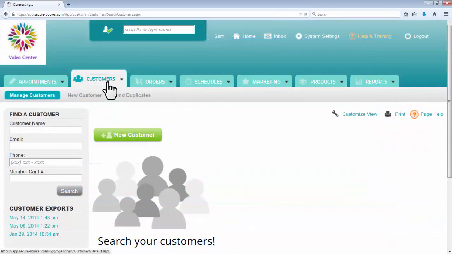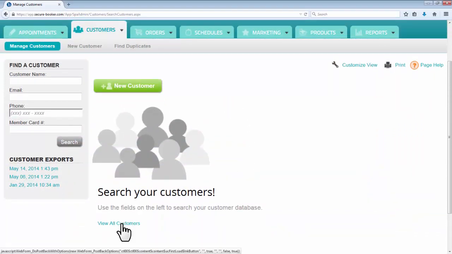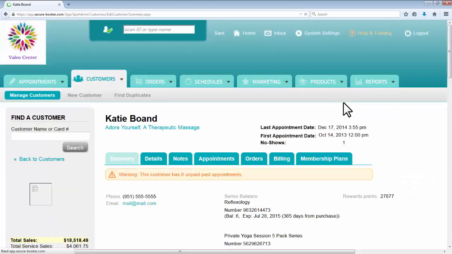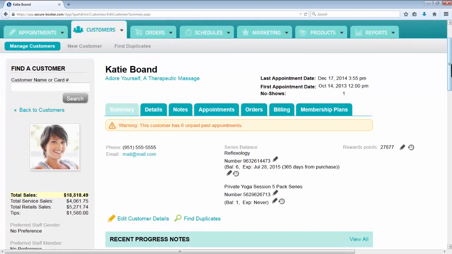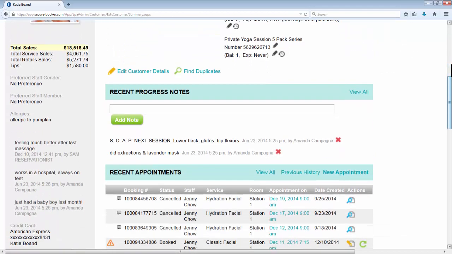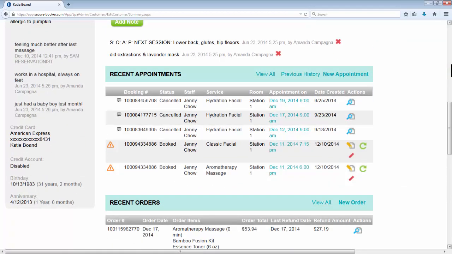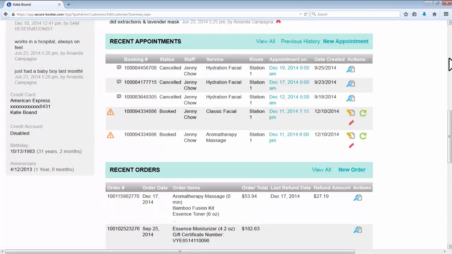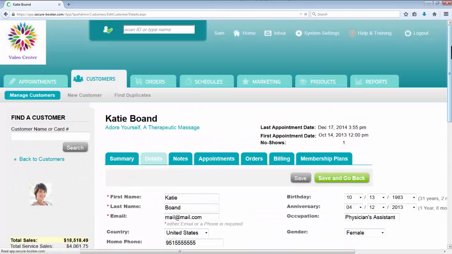You'll start by clicking on the Customers tab, and then select View All Customers to get a list of that. Here on the left side of this tab, you can search for a specific customer through these fields. When you click on a customer, you will get to view their profile summary, showing very basic contact information, any series they have, their loyalty point balance, their recent activity within the system through orders and appointments, and any products purchased. The Details tab shows more contact information.